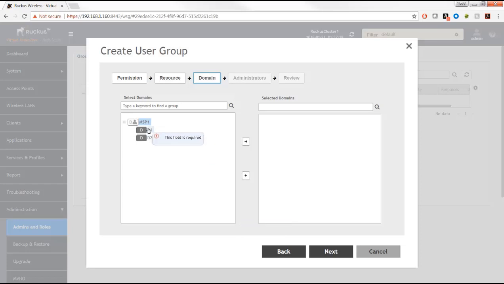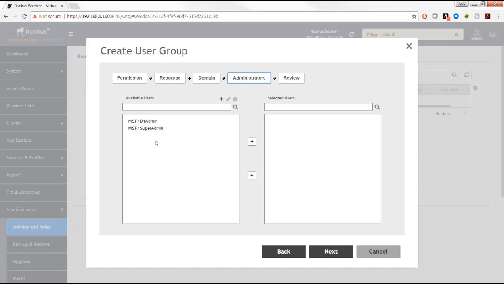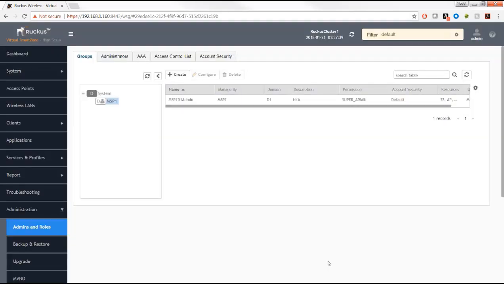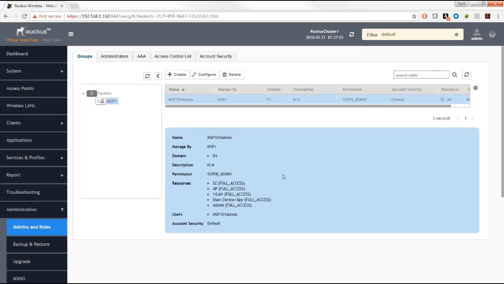And then we did D1, so I'm going to select D1 here for my subdomain. Again, this is a subdomain to the partner domain, the MSP1. And then I've got the D1 admin here, which is the account that I want to add to this group. We do the review, click OK. And so for the D1 admin group, we're going to have super admin for the domain D1. We can click on this if we wanted to, and it's got the information for this.